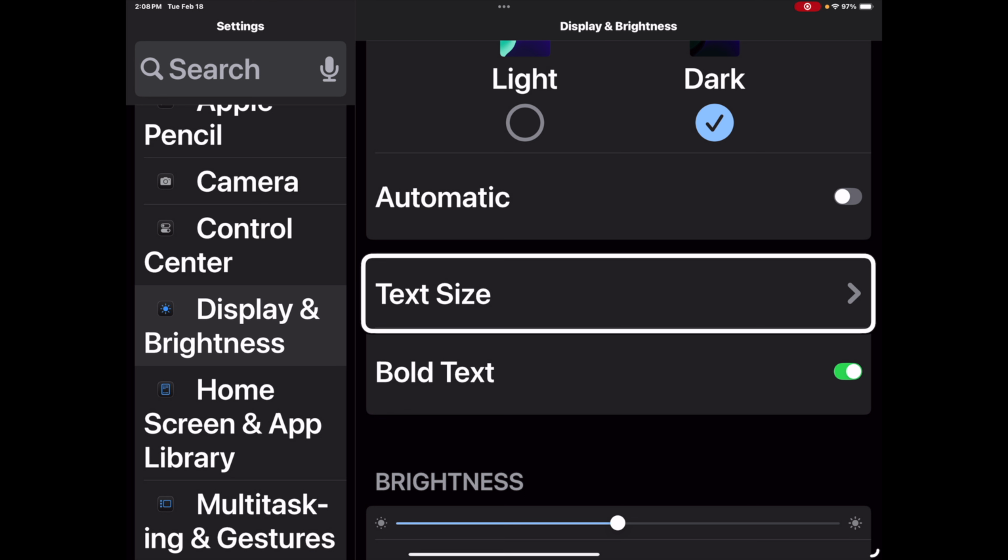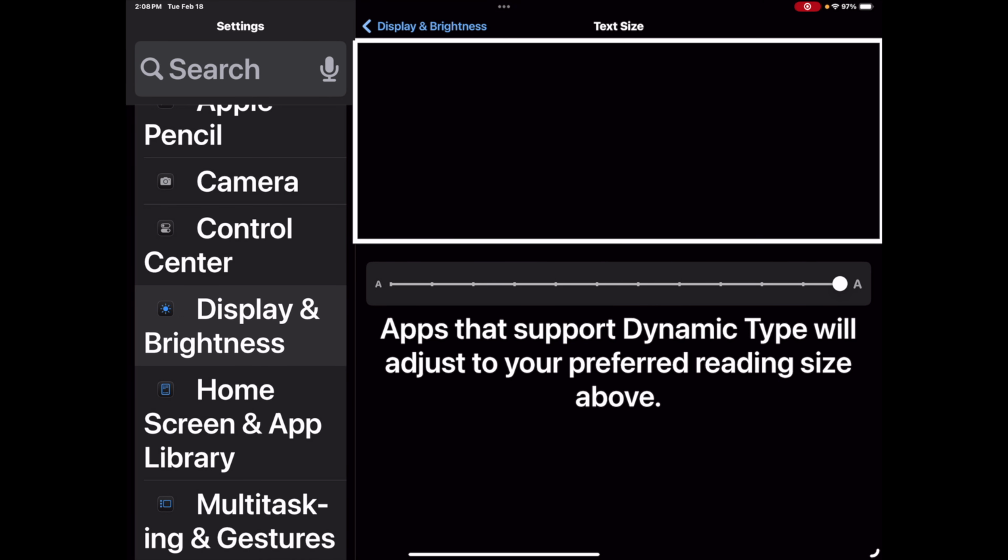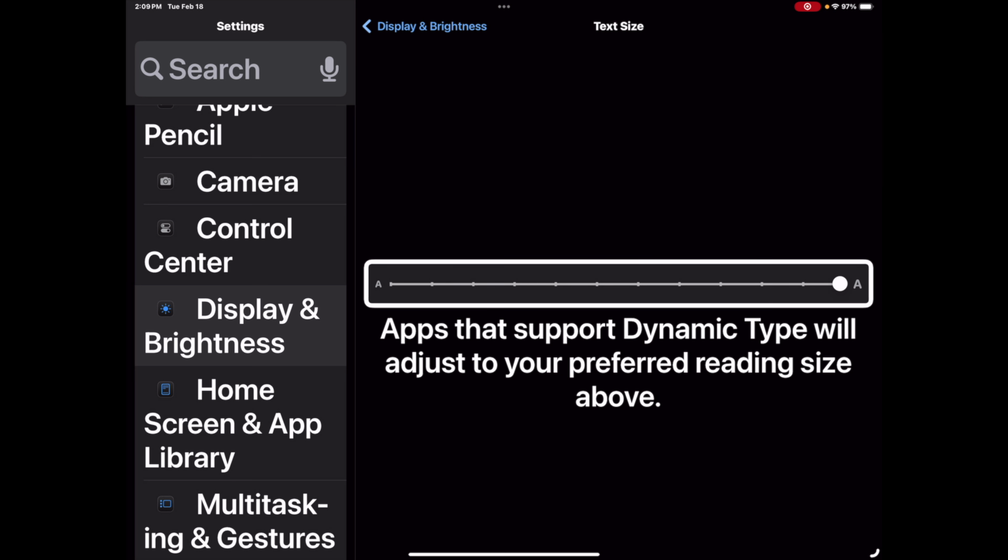Text size button. Text size, we'll take a look at it. Selected. Text size. Empty list. And yes, for those that use the iPad, you may be aware that you can change the text size. You can make it bold or not. We'll talk about that here in a minute. You can increase the text size via the slider here.